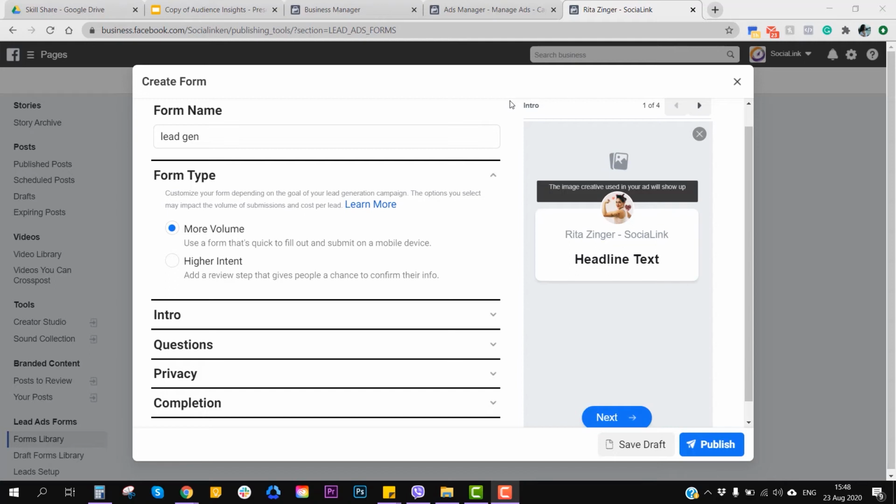As you can see, first thing that I have here is naming process, form name. So I can name it however I want. If you're working with multiple clients or you're running different campaigns for different products, you better give it a proper name so you won't get confused about those forms when your leads will start coming in. So make sure you're naming your forms correctly.